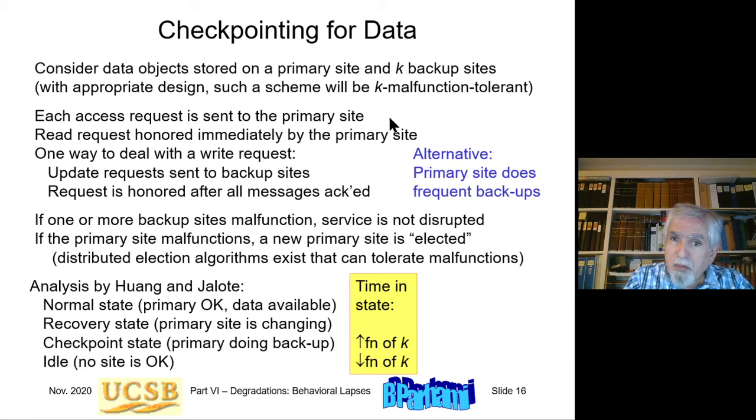So the way the system works is that the primary site is where we access to read data. And then the backup sites hold copies of the data that have to be kept up to date. So in this system, the bulk of the time the system is in the normal state, where the primary copy is okay and data is available to users.